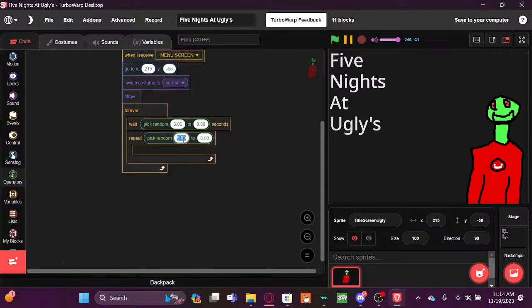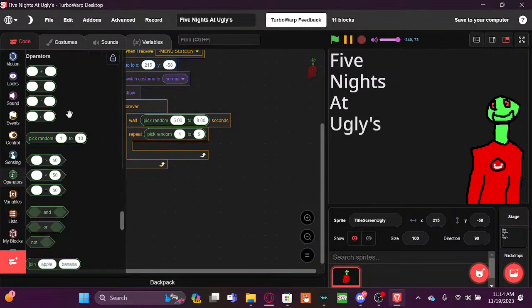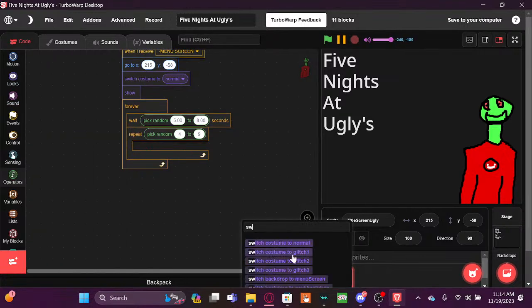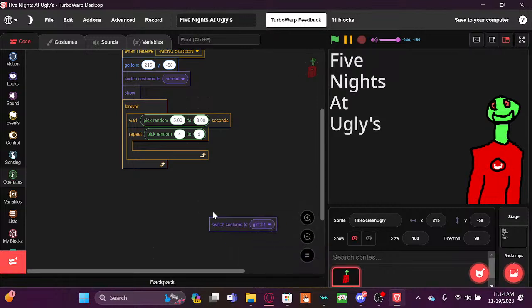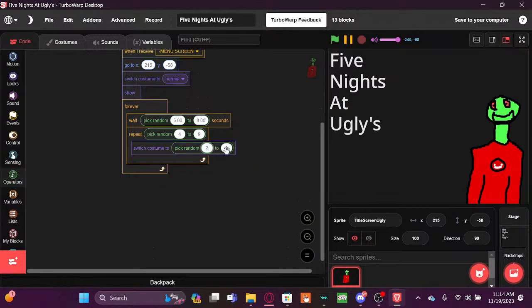Inside of this, what you're going to do is go to your looks tab, pull out a switch costume to, and now, instead of choosing which glitches yourself, you can duplicate your pick random, put it in there, and switch to costumes 1 to however many costumes you have. In my case, it's 4.